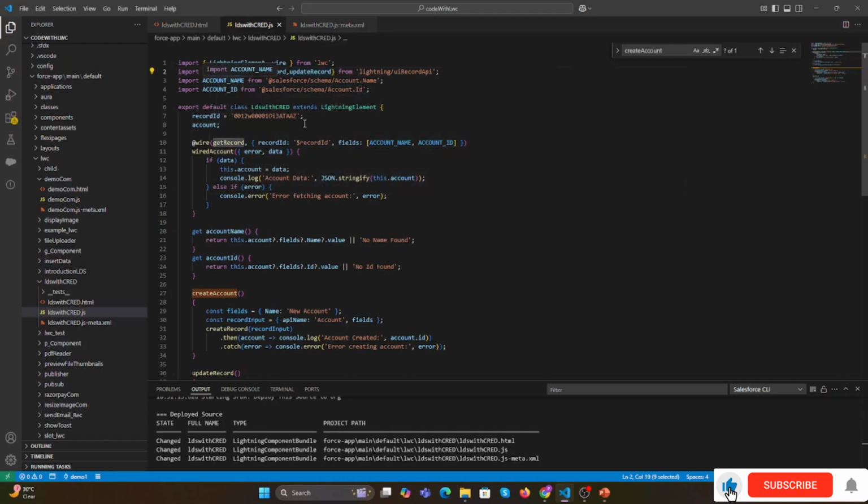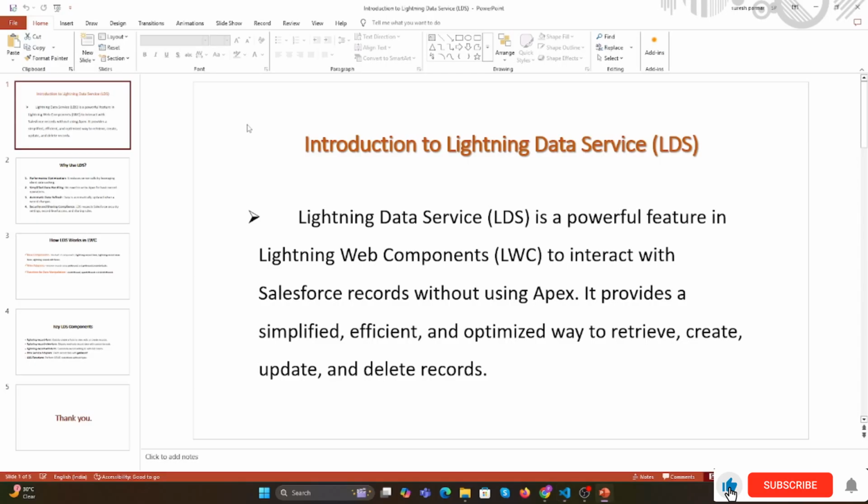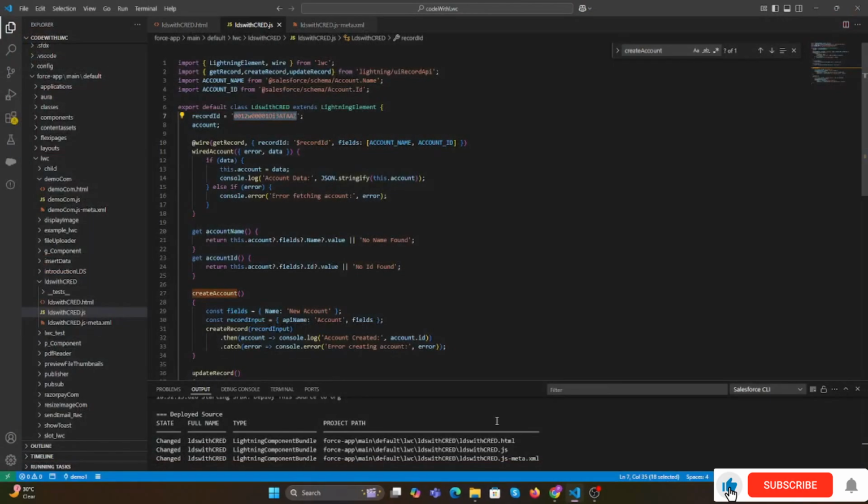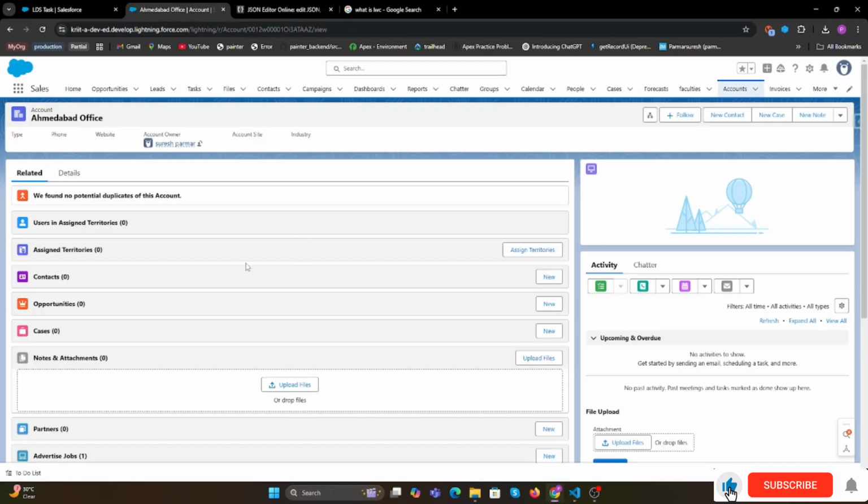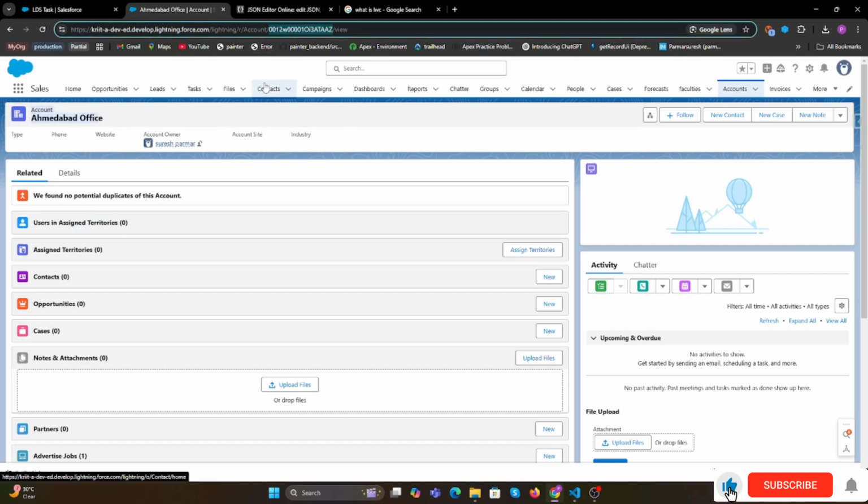How can we get the record using LDS in LWC? First we import the getRecord method, and then we use the record ID. We create two variables, recordId and account. Right now we are working on the account object, so we use the record ID from an account record. I will show you. This is my account record and I will use this ID from here.